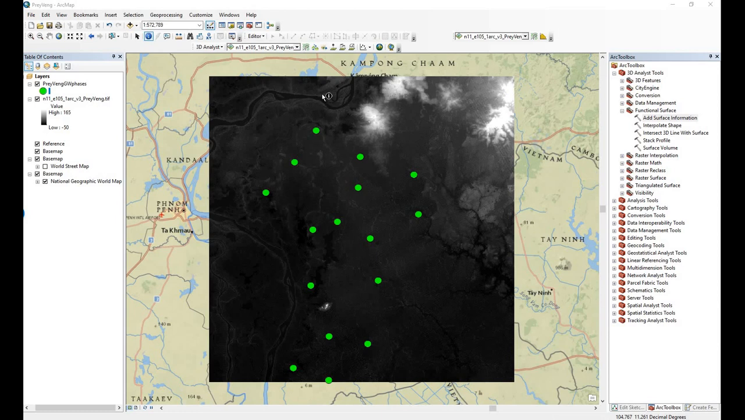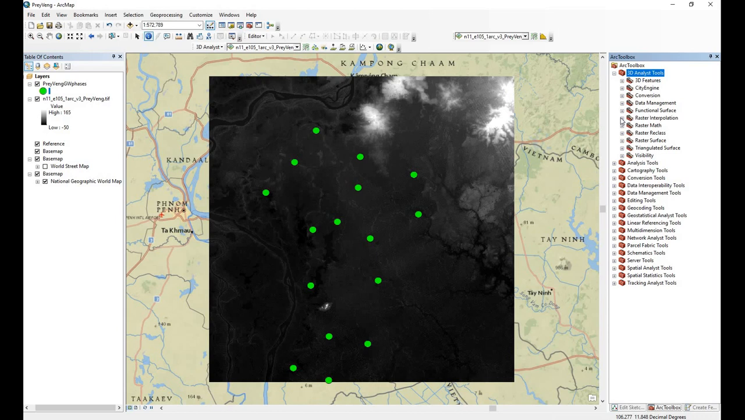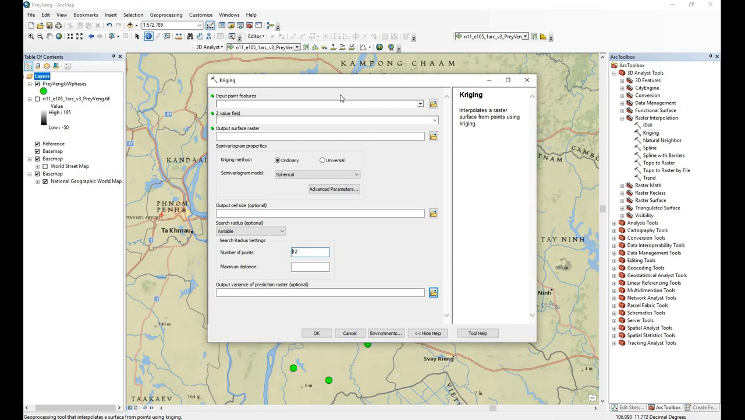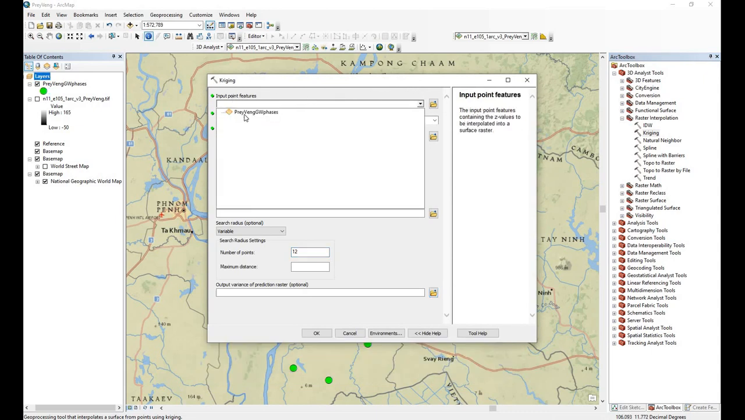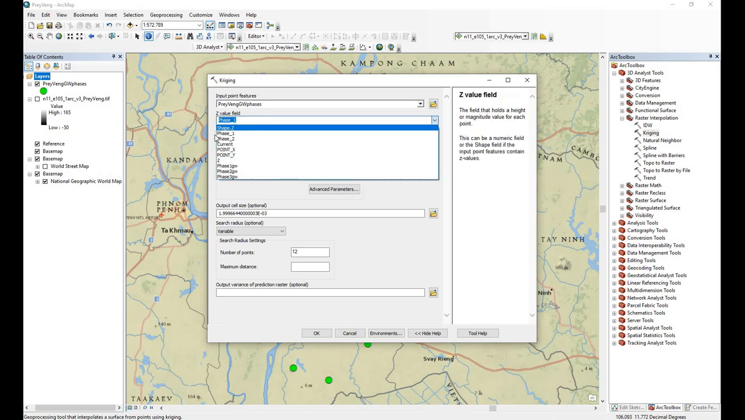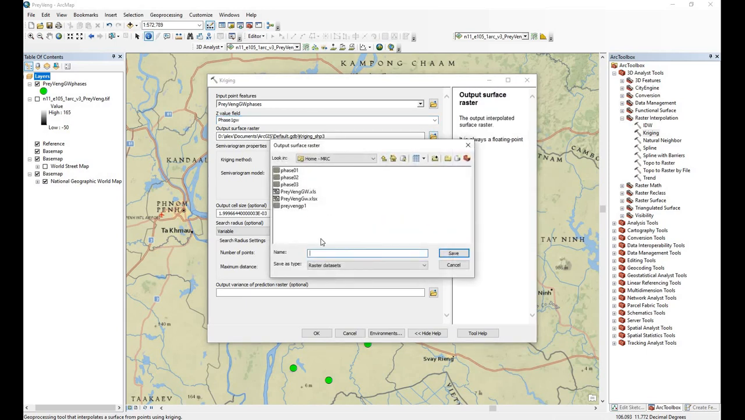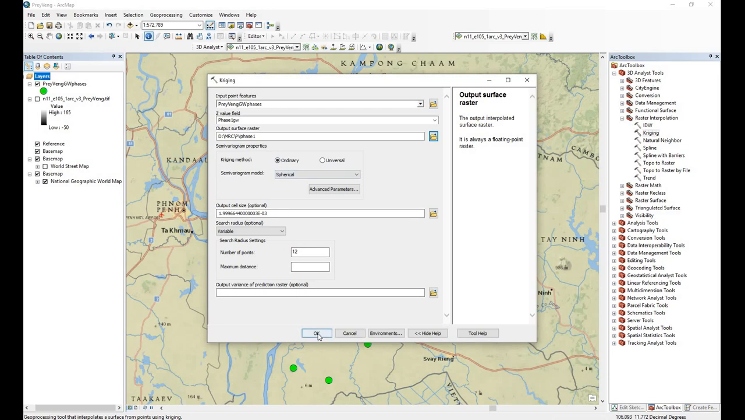Now, the next step is we'll go to the 3D analyst, and we'd like the raster interpolation, and we'll be using kriging. Double click. The input point features are the shapefile we just made. We will be using not the phase 1 data, but the phase 1 groundwater. And here, we'll call it Prevang phase 1. You can see I've made some other ones here. Save. We'll leave the defaults and OK.